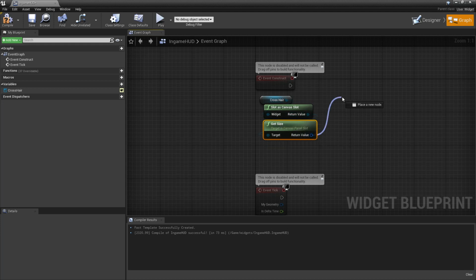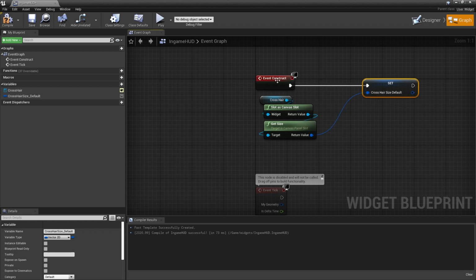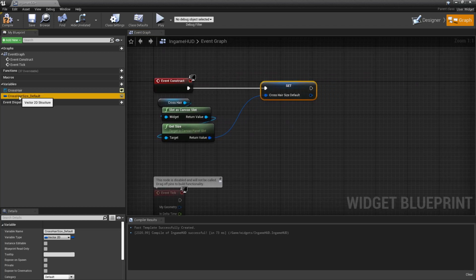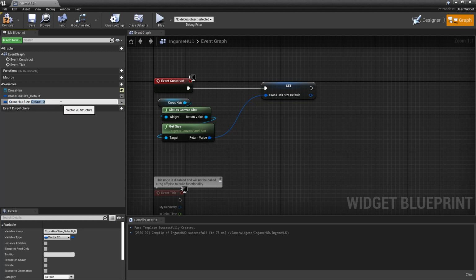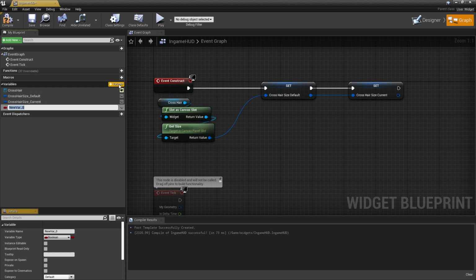We are going to store this, so drag off it and promote it to a variable, and this is going to be our crosshair size default. I'm going to connect it up to the event construct, and then I'm going to duplicate the default variable and call this crosshair size current. I'm also going to set it to the same value because the current size at the start of the game is the default size. So we have both of these values set up. Now I also need to create a variable in here, and that's going to be our Crosshair Multiplier.